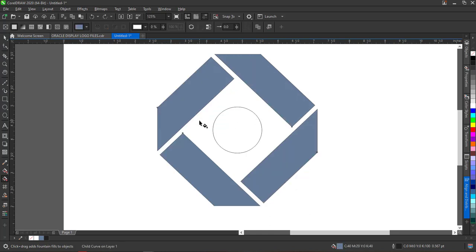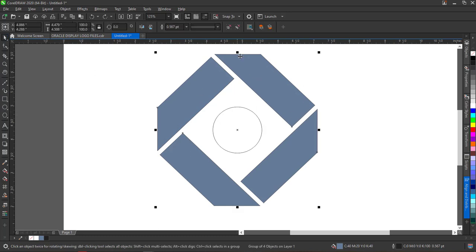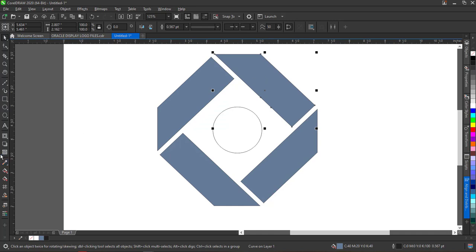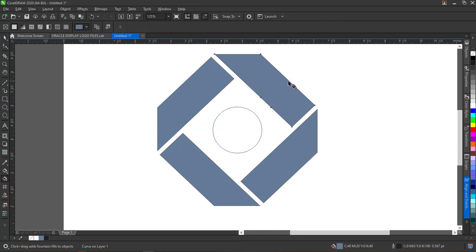Sorry, I forgot to ungroup my shape. Before I apply these colors, I'm going to ungroup, so I'll click on ungroup objects. Now I'll come back here, click on this shape at the top, then select my interactive fill tool, click and drag at this top here, and then click on this square color box here.